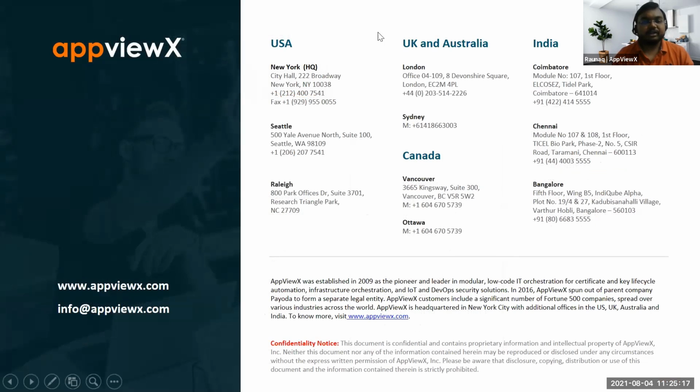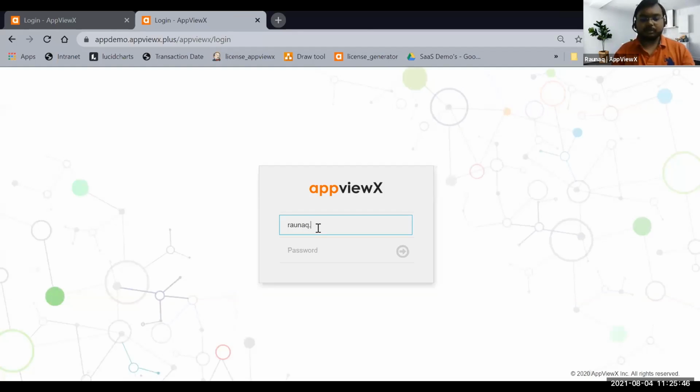I'll quickly hop on to AppViewX to show you real-time examples of how easy integrating with automation tools like Ansible and OpenShift is, and what else you can do from an AppViewX perspective. So let me share my screen again. Okay, so this is AppViewX. Let me log in.